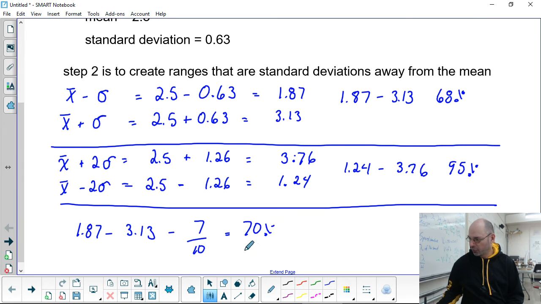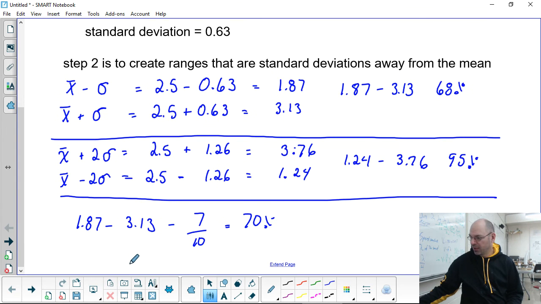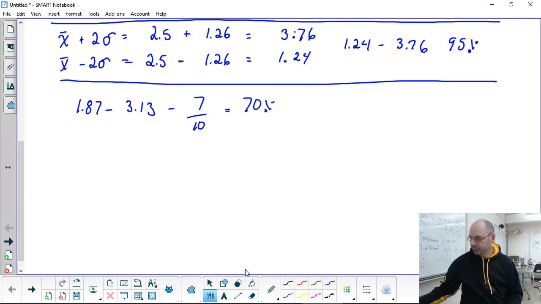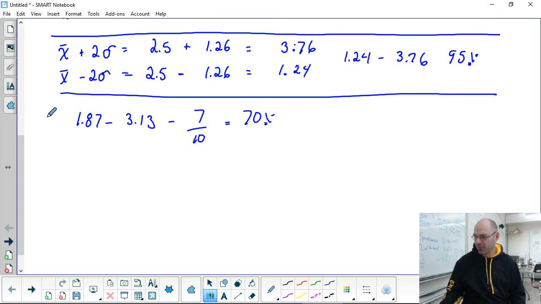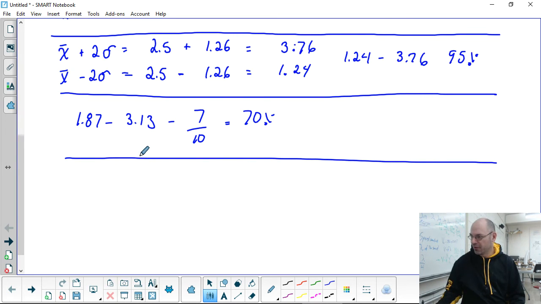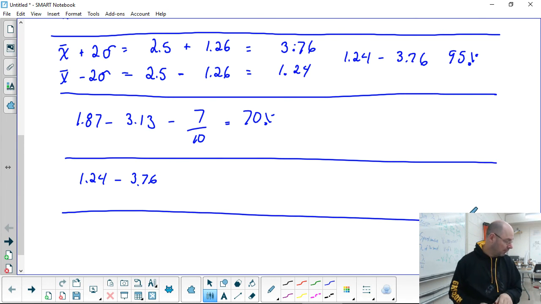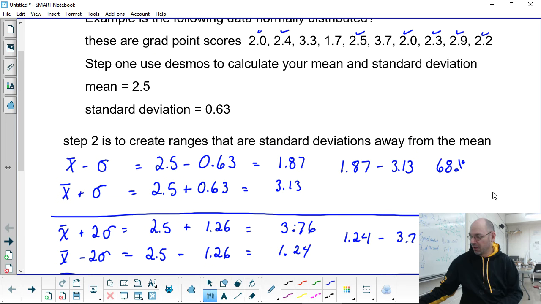Oh, that's pretty close. So we've got to do another check. Let's see if the 95% works. Because it's such a small set of data, it's hard to tell, but between 1.24 and 3.76, we should have 95%. So it should be 9 out of 10, or it might probably be all of them.